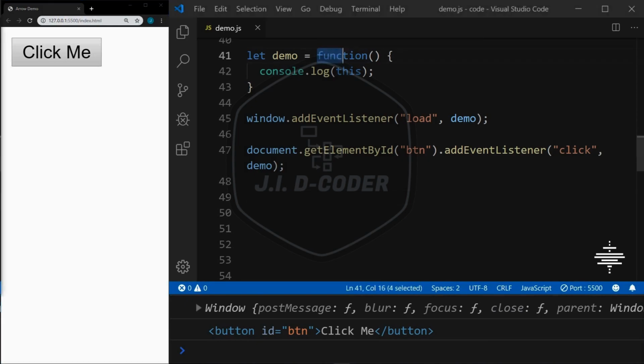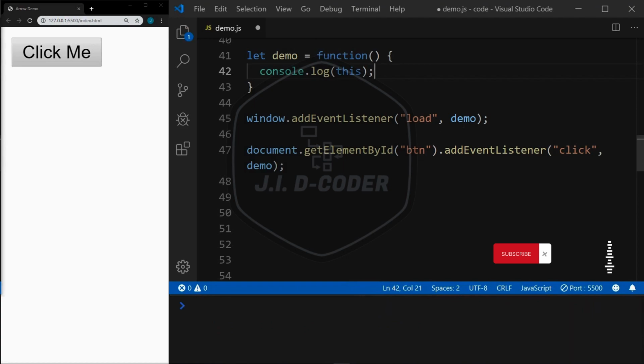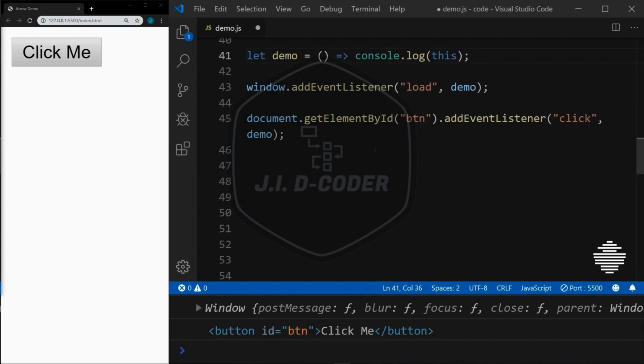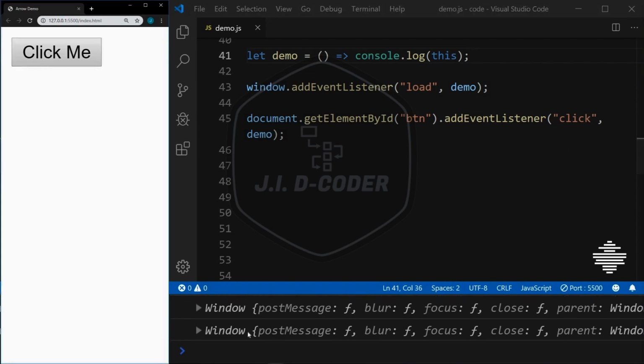So now if we change this to an arrow function, let's see what happens. We can get rid of all of that. And now let's see what happens. We get window again, as expected, on the window event listener. Now let's see what happens when we click the button. We get window again. So arrow functions do not rebind this.